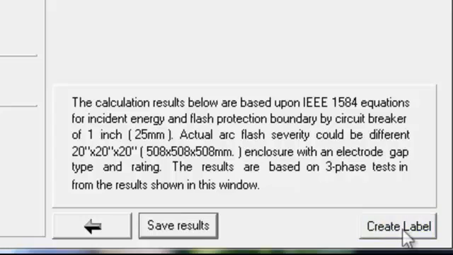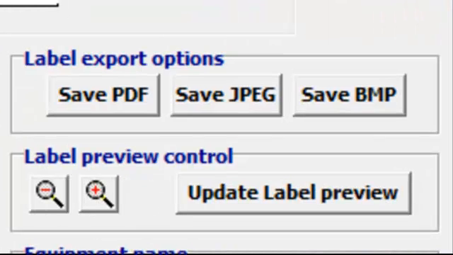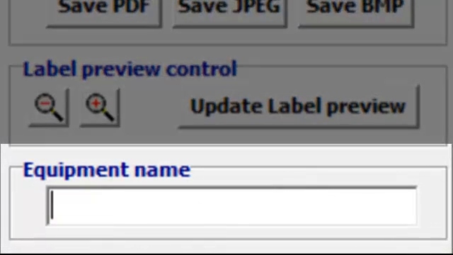A warning label can be generated by clicking on the Create Label button. This label can be saved on local drive and printed on system printer. The program also allows you to save generated warning labels in PDF, JPEG, or bitmap electronic formats for ease of scaling them and printing multiple labels on standard label stock directly from Word or other word processors.